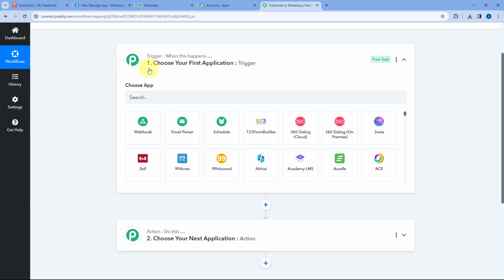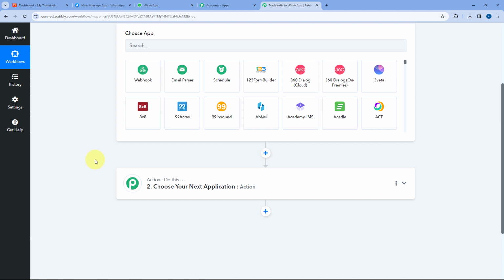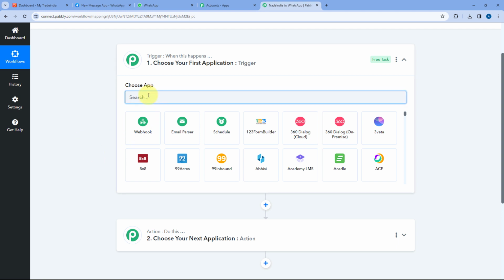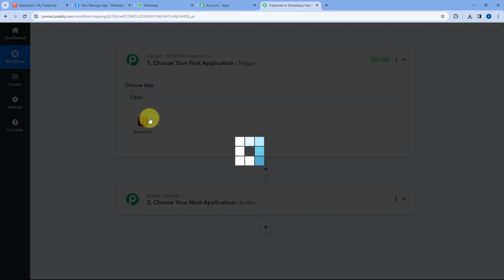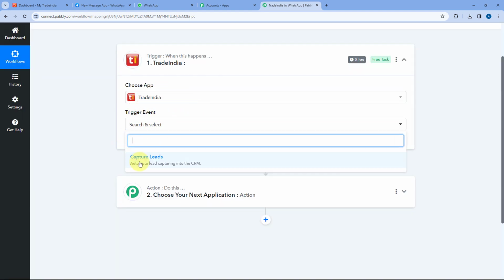And after that, using this Pabbly Connect automation, we are going to send the details of the lead to WhatsApp Cloud API. And using WhatsApp Cloud API, we are going to send a WhatsApp message with some kind of product brochure or some other company details to the new lead as well, just to nurture them. So let's see how it is done. In our trigger window in Choose App, search for TradeIndia. Just select it. After selecting TradeIndia, in trigger event from the drop-down, select the trigger event as Capture Leads.